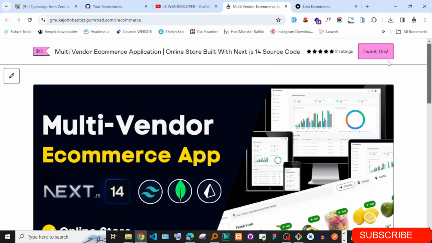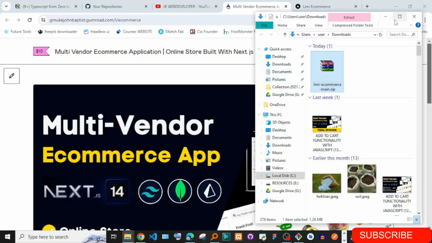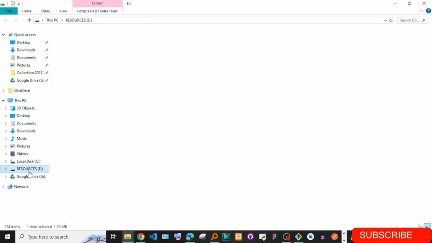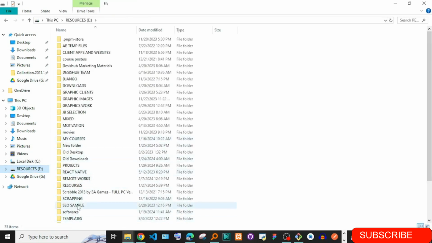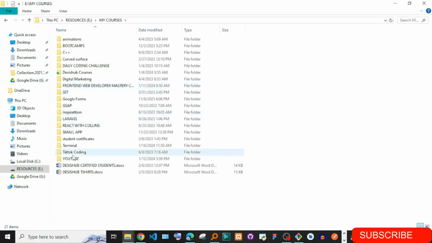So now the first thing is to download the source code. After having the source code, I'm going to go to downloads and I will have an extracted source code like this one. This is the extracted one. I'm going to press Ctrl+C to copy it, and go to a folder where I have all my projects. You can go to any place; you know better where to put your source code.